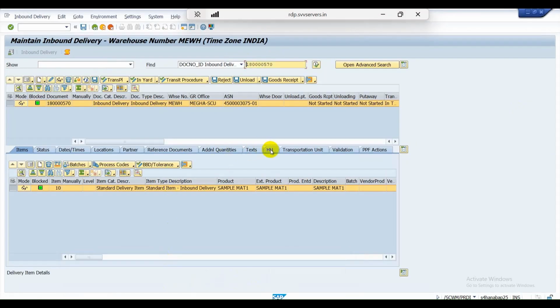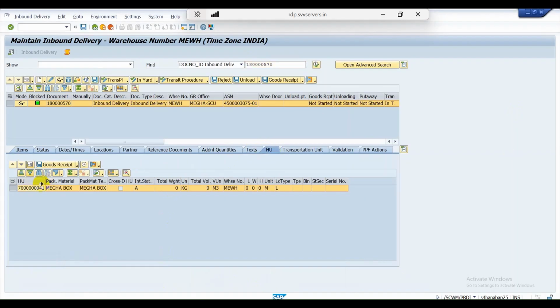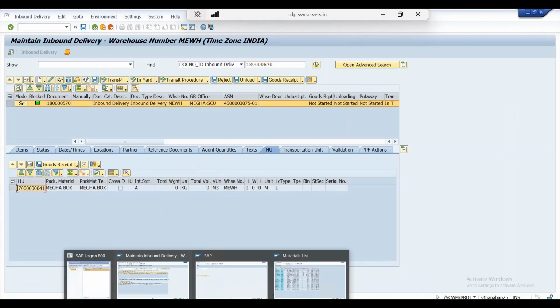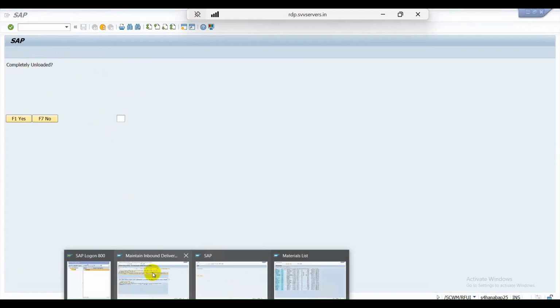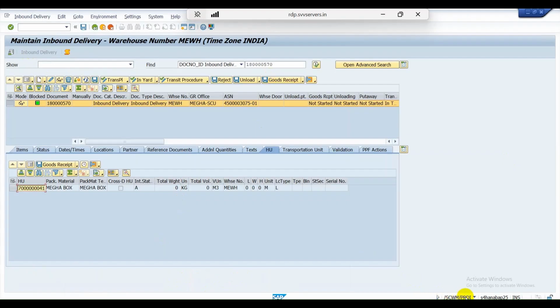Go to the HU tab here. Copy this HU. Press enter. Again press enter. So it is completely unloaded. Let us go to /n/SCWM/PRDI. Here the status is still not started. Refresh this. See, unloading is completed.